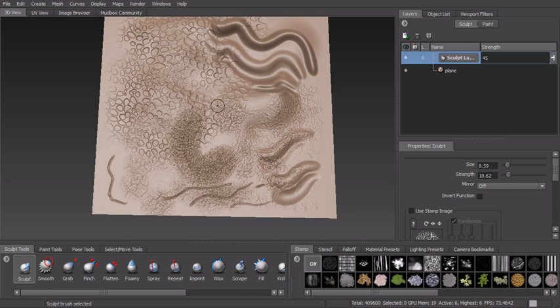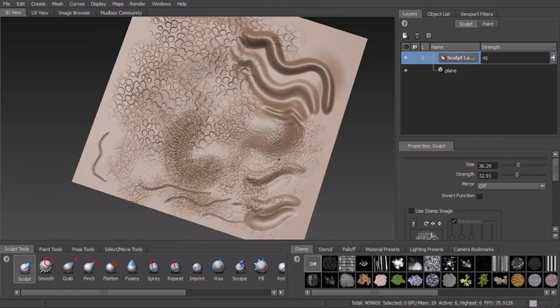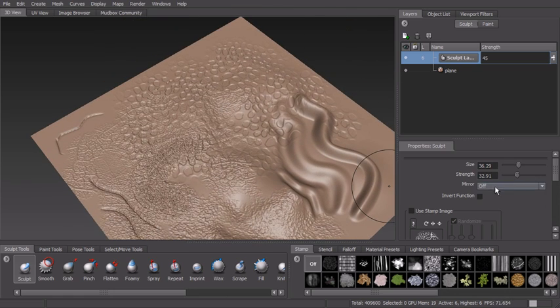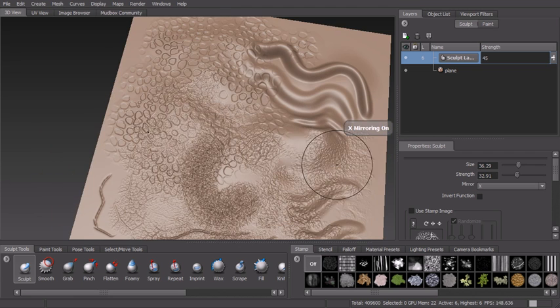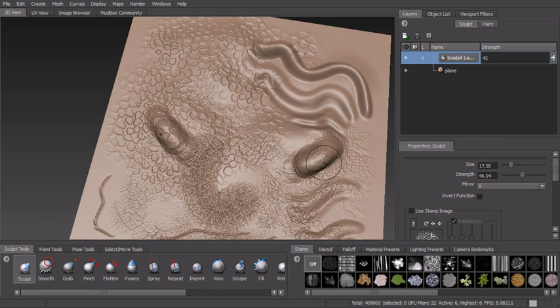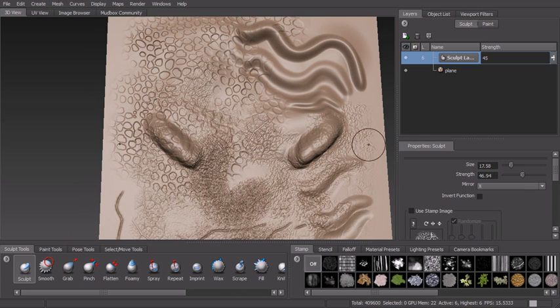Remember, you can change the brush size by holding down B on your keyboard and clicking and dragging, changing the strength by holding down M and clicking and dragging. You can invert the functionality. Control will invert what you're doing. You can also use mirroring. If you want to mirror your detail, you can mirror that over using a different axis. So in this case, we're using the x-axis, so we're creating that mirrored detail on either side of that particular axis. And you can see as you select those, it'll show you what that axis is going to look like.